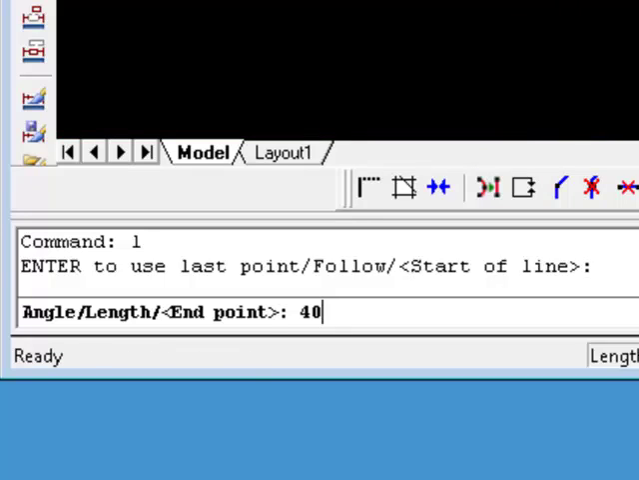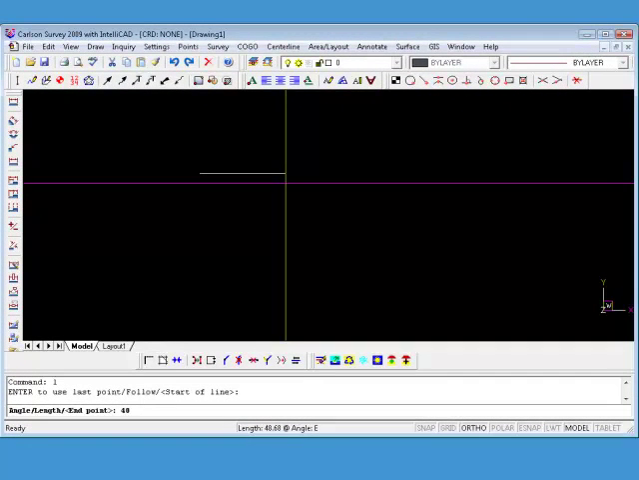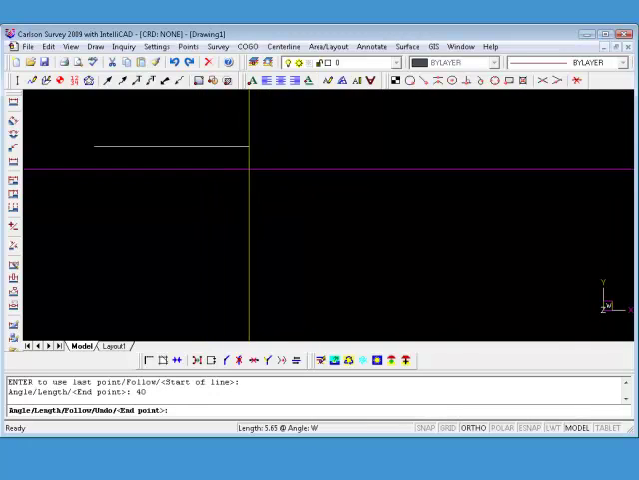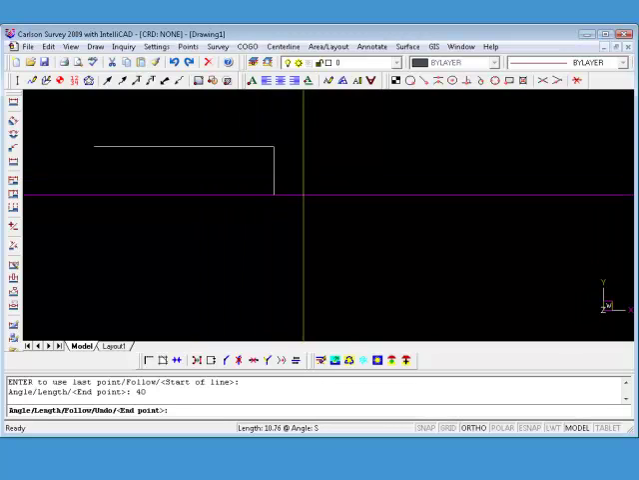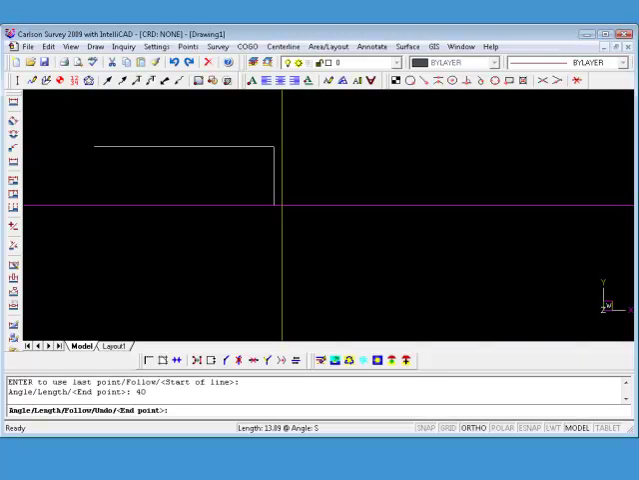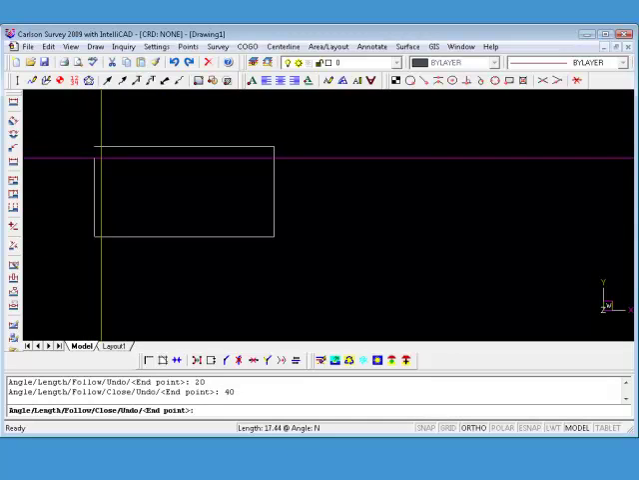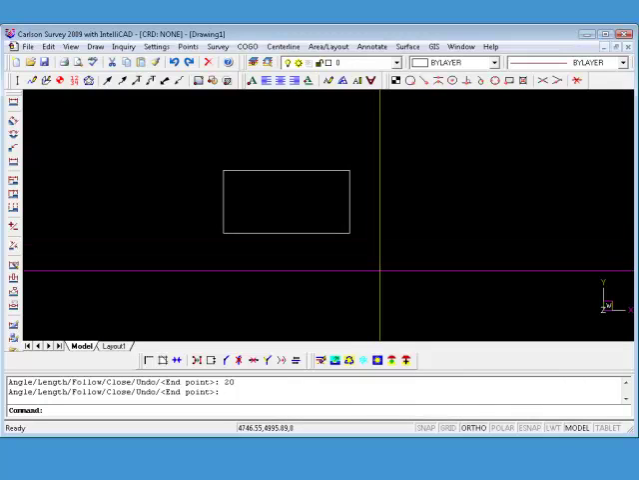So as long as my cursor is pulling the line in the direction that I want to go, and I give it a number, I can then hit enter. And notice what happened. It drew that line 40 feet long. Now let's move the cursor down, and we'll make the building 20 feet wide. Enter. And then come back 40 feet, and then we want to go vertical 20 feet. And we just drew that same house.